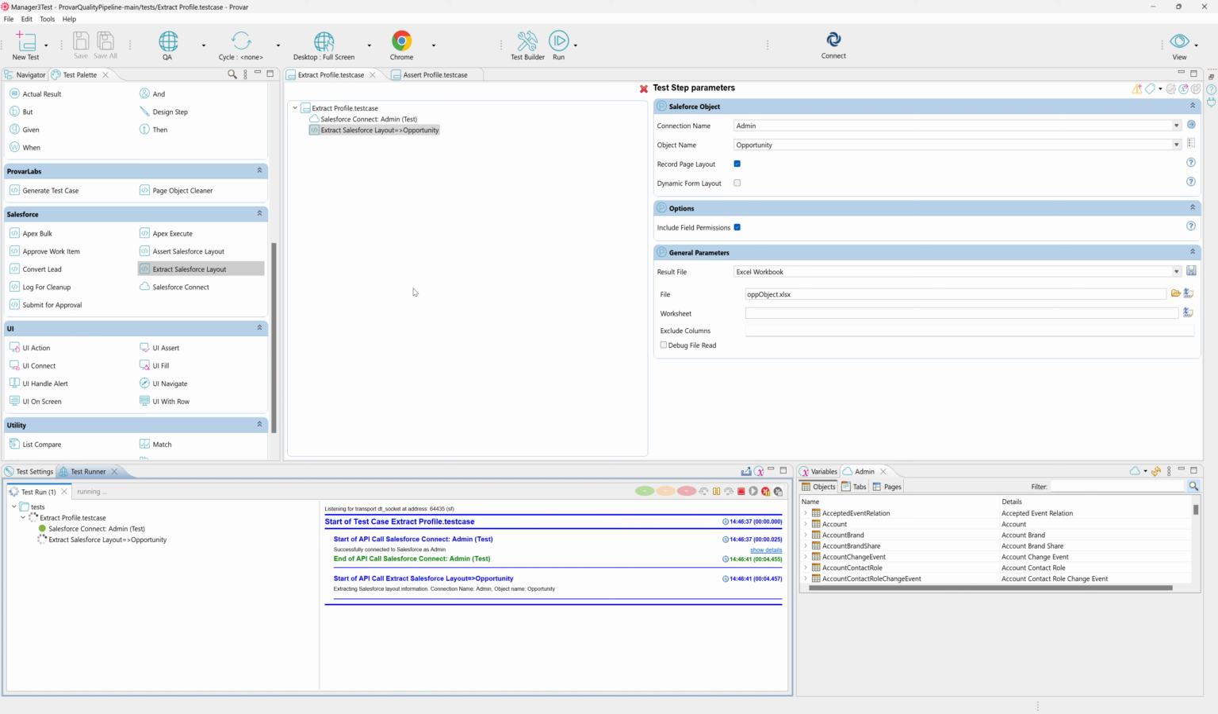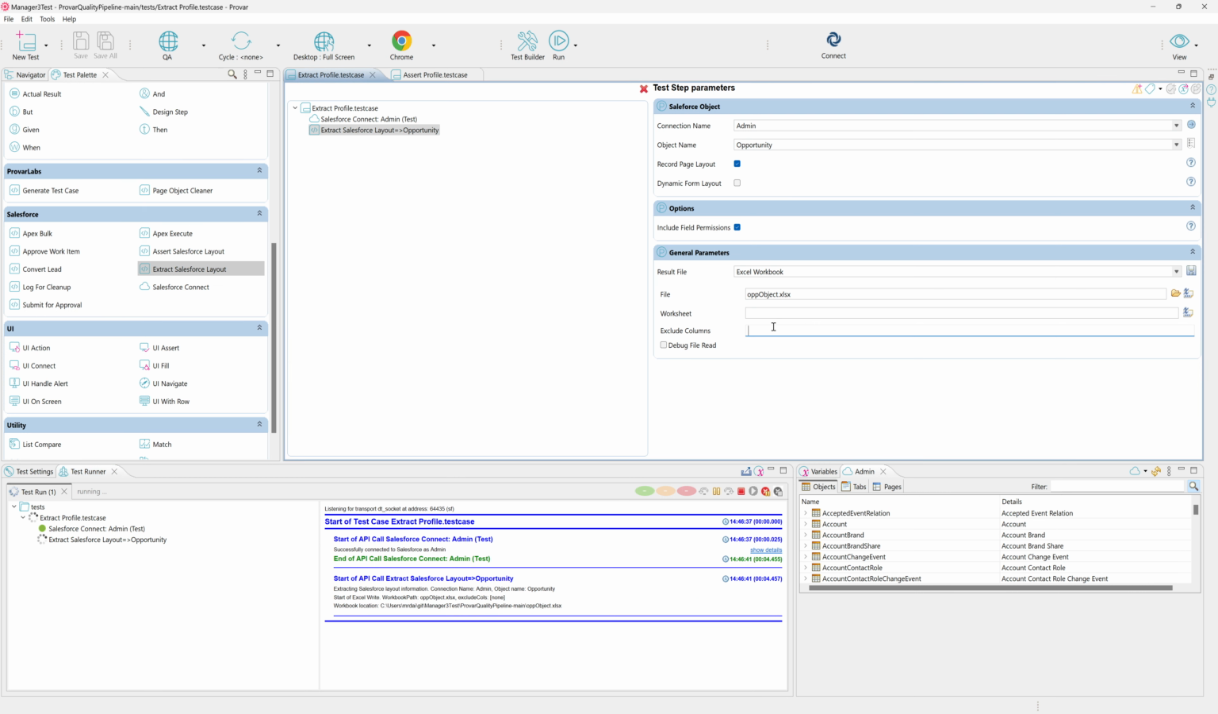And again, this does it at the entire object level, so it would work across every single profile. So you'd only need to do this once per object rather than once per every profile in the org. So in this way, it's a little bit easier rather than having to figure out which profile you want to validate. You can exclude certain columns if you don't want to include certain profiles in the comparison. You would just need to put the profile names in the exclude columns parameters here.